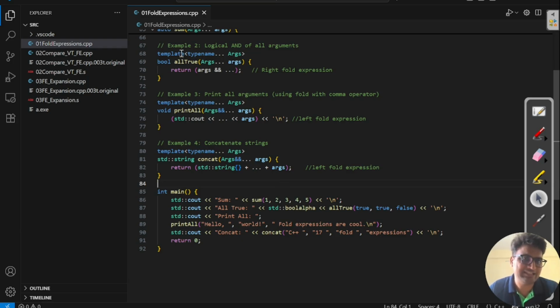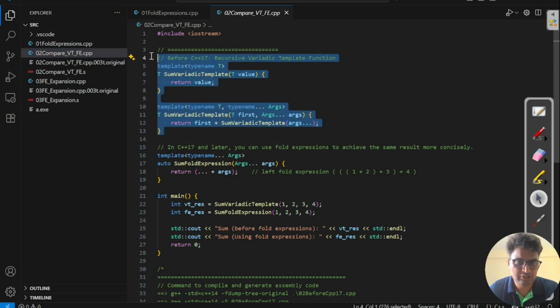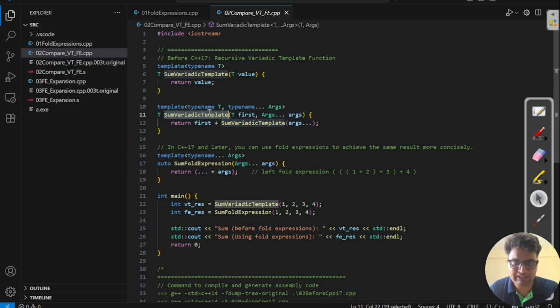Let's compare the variadic templates and fold expressions quickly. Here I have added a recursive variadic template function. This is the base function, and this is the variadic template main function. In the template, we are taking two arguments: the first one, and the second one would be the pack. But in the case of fold expressions, we are taking only the pack. All the arguments we pass will be stored in the pack itself.